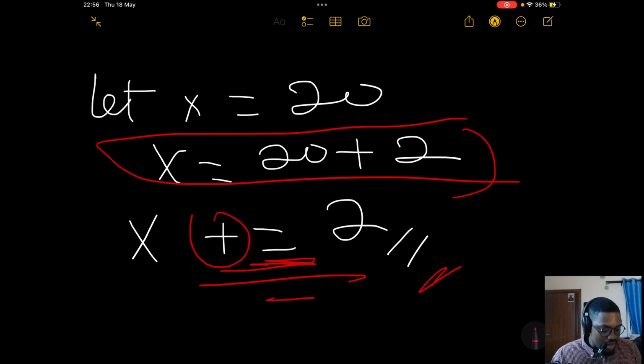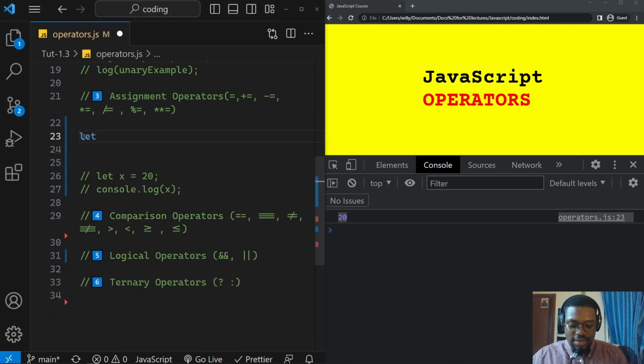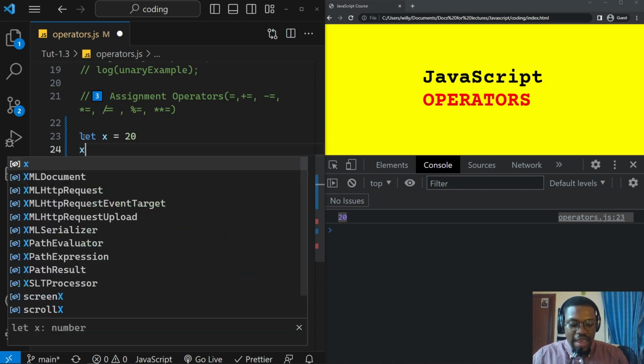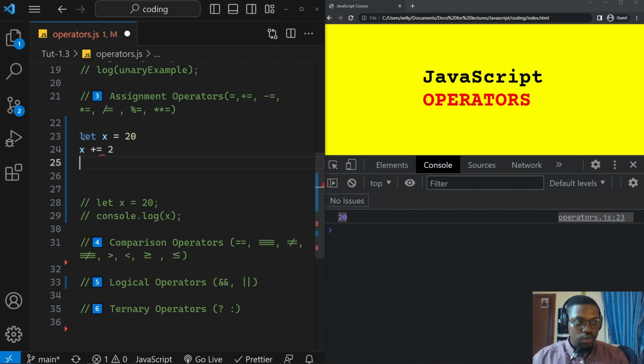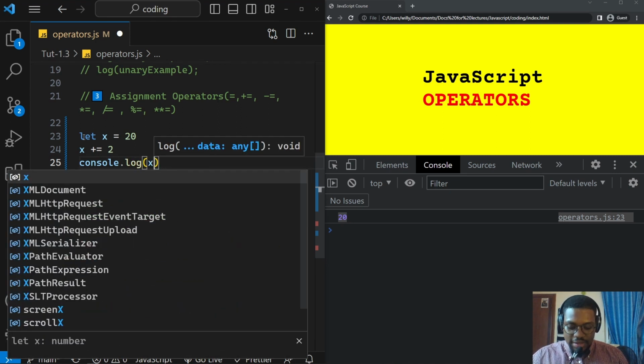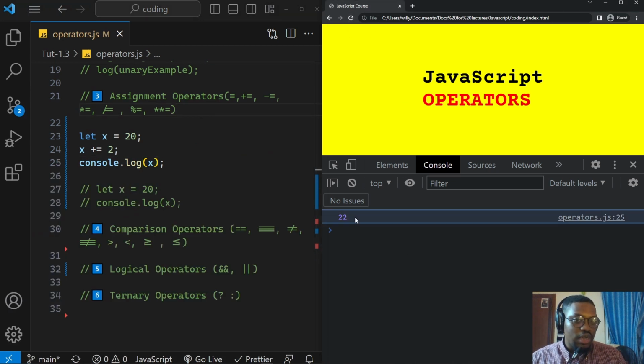And let's take a look at that in our code editor. All right, we are back in our code editor here. Let's type let x equal to 20, and then let's increase it by 2. So we do x plus equal 2. Then if we console.log x here, and we save and refresh our browser, we'll see that our value is now 22. So that's how the plus equal assignment operator works.